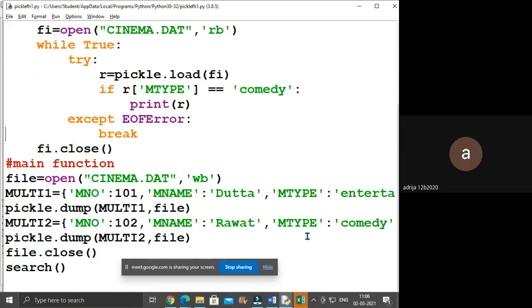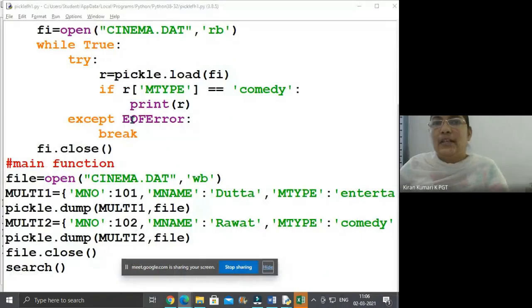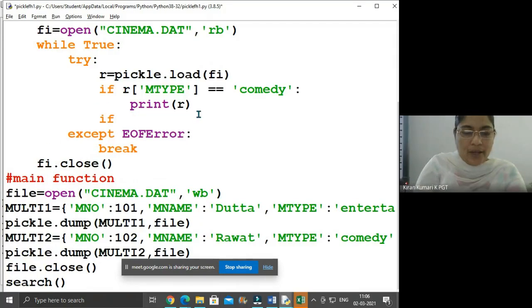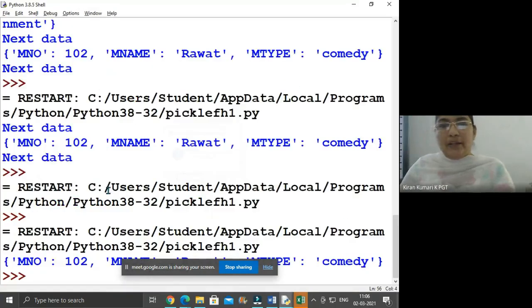Ma'am, why should we use except EOFError? See, this is what is happening at runtime. It is still trying to load where there is no input in the file. It has already reached the end of file. How do we handle it? In a text file, there is a null character, so we can handle it. If the r value is equal to null, then immediately we can break it.